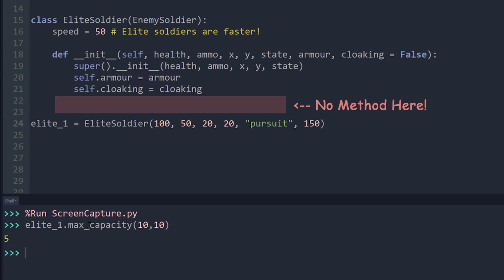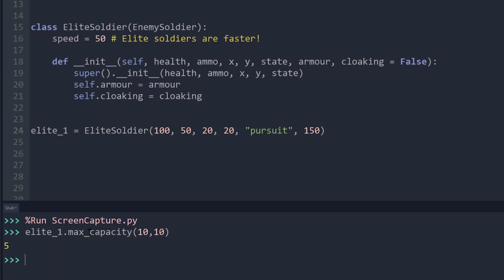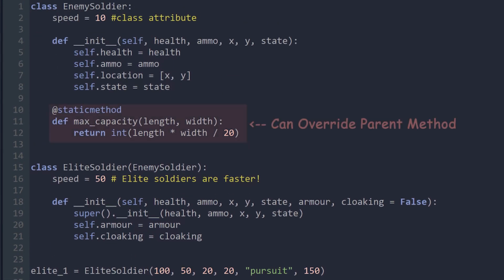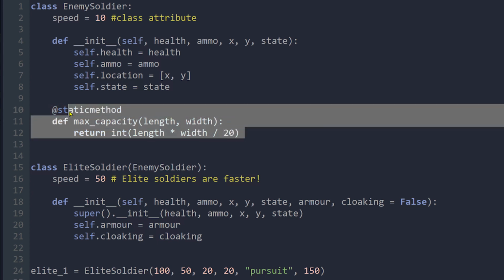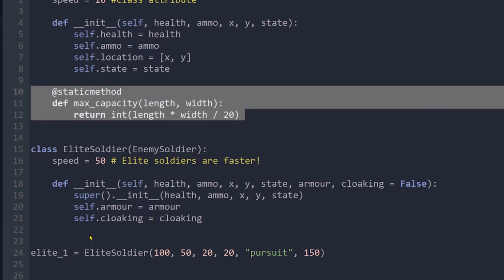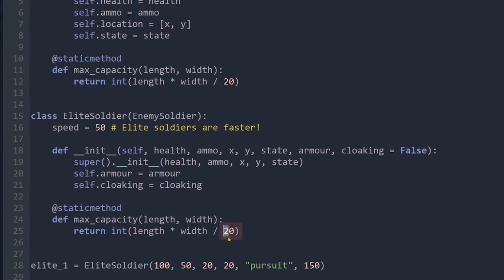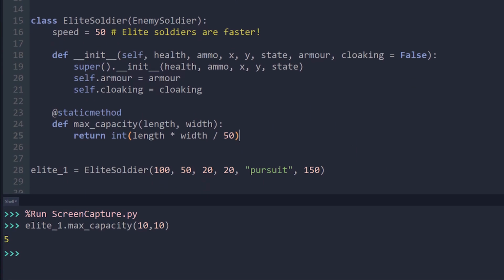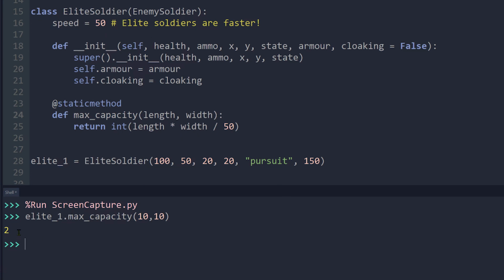But because this is an elite soldier, we might want to reduce the number allowed for the same area. We can override this static method by copying it into our elite soldier method and changing the code slightly. So by changing this value to 50, we should now return a value of 2 for a room of 10 by 10. Because our elite soldier class has a max capacity method now, the interpreter will now ignore the parent class's max capacity method. Effectively, we've overridden the parent class's method.